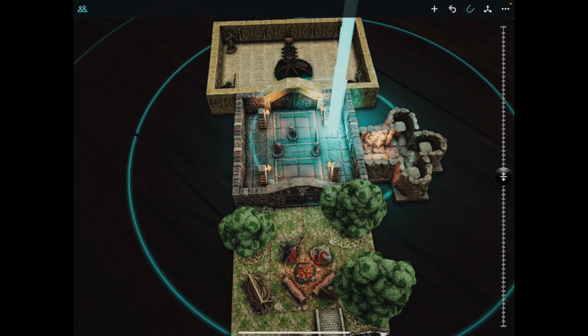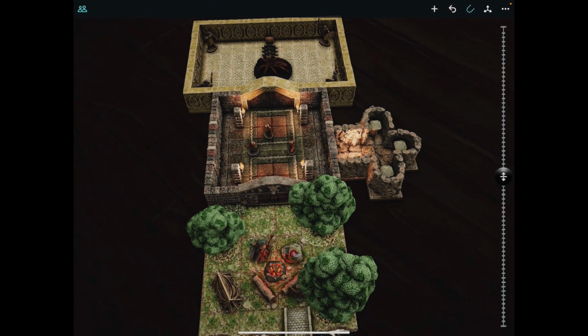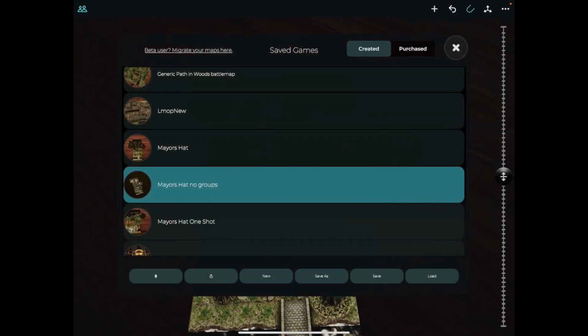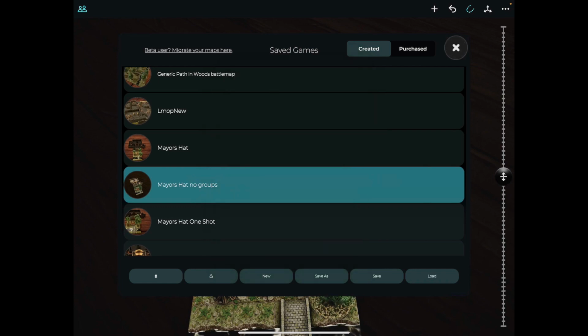Now that you've created an amazing map, let's share it with another GM. Simply open the Map Manager, tap the map you'd like to share, and tap the Share button. Now, choose how you'd like to share it. The application will generate a link, and anyone that clicks on that link will be able to download your map and have the opportunity to purchase any assets they need to complete it.